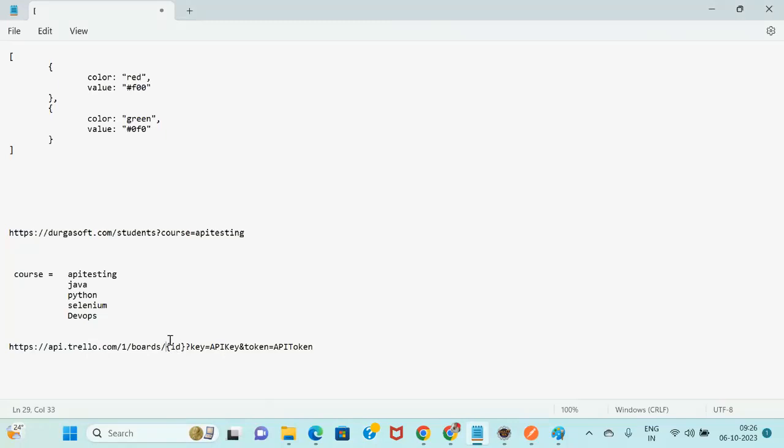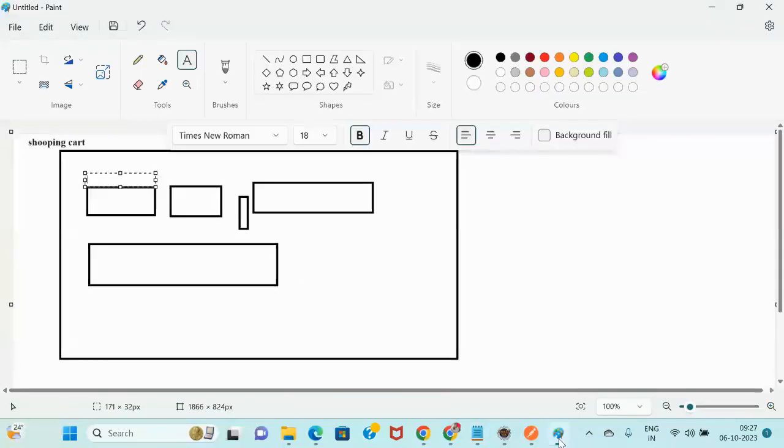But if they ask you in an interview, can we have a path parameter and a query parameter together? Yes, we can. Why can't we? Maybe we need to reach a particular board. Here, multiple boards are there, and we want to reach the particular board. So I need to provide the path parameter, that is the ID of the board.